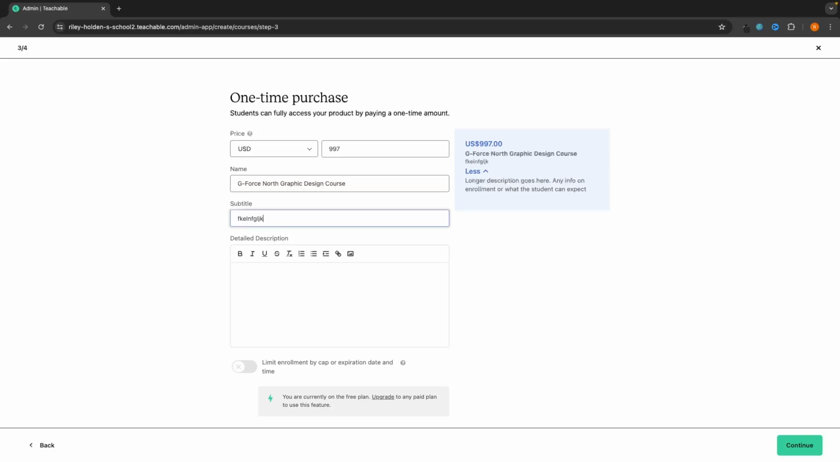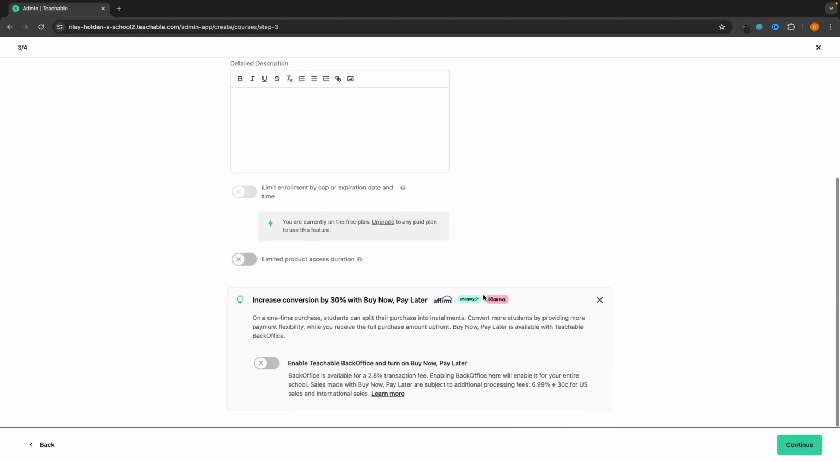We can also add like a subtitle right here. And then we can add a detailed description as well. Once you have entered this, we can then scroll down and we can choose whether we want to allow people to use buy now, pay later plans. So essentially, do you want to allow people to finance your course?